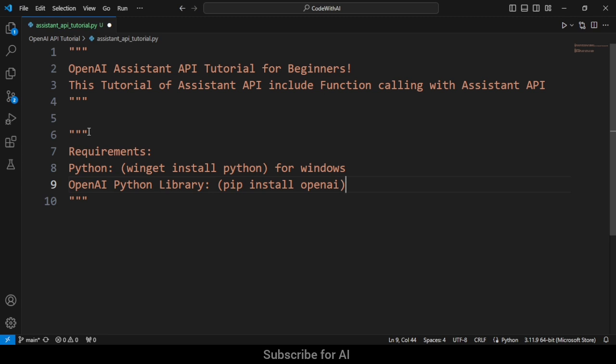Next we have to import the library. So let's import the OpenAI Python library. From openai import OpenAI. O is capital, AI is capital. Okay guys, please note it.